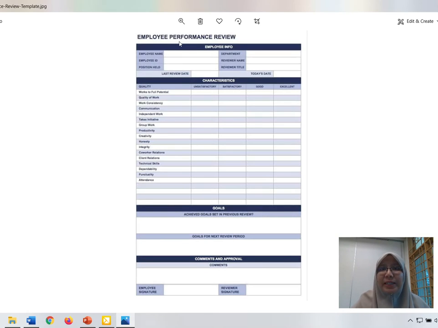So this is another example of an employee performance review. You need to fill in your information here, but these are the criteria or the items required, what we call to rate you, whether unsatisfactory, satisfactory, good or excellent. So maybe your supervisor or manager will rate this one.